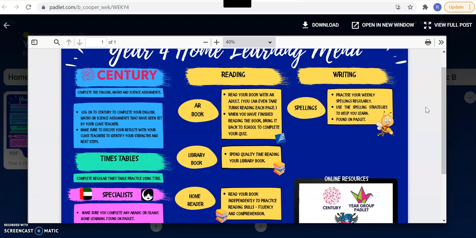Let's just start with Sentry. So Sentry is a fantastic online learning platform. It looks at English, maths, and science. And each week, your teachers will assign an English, maths, and science assignment, and we call them nuggets, okay? And this is for you to complete. It is all done via iPads, and the class teachers will send out login details in due course. It's really important that you do discuss your results with your parents and class teachers as well, because this really does identify your strengths and next steps.